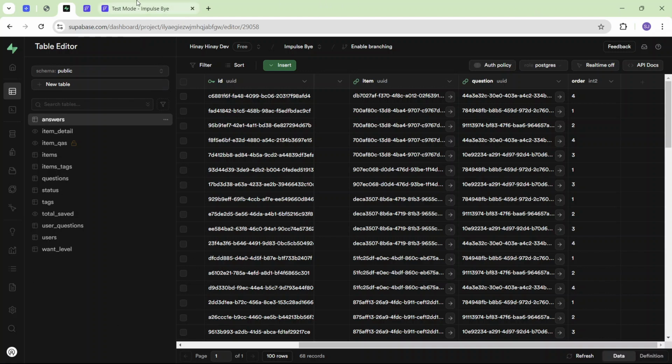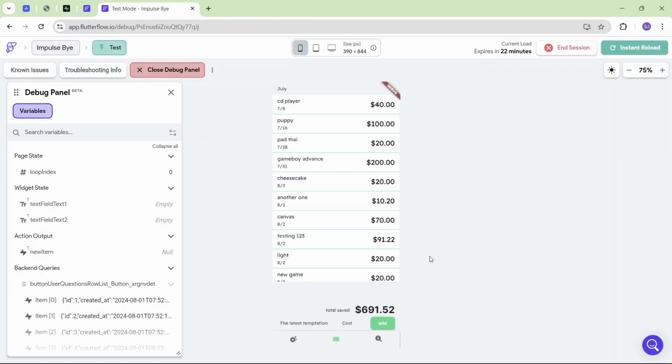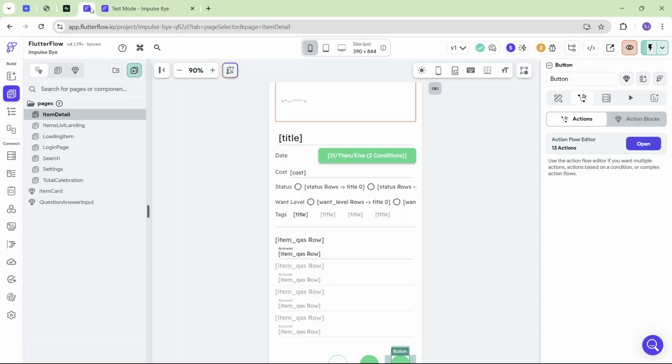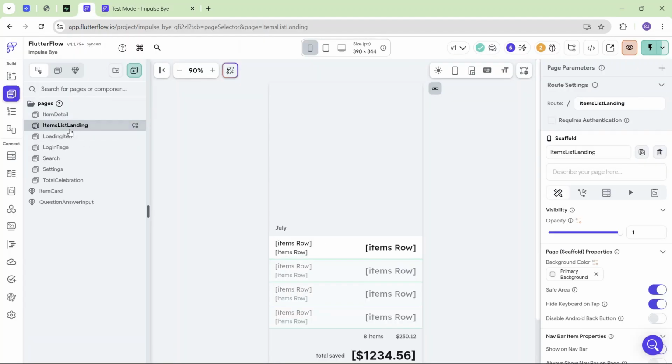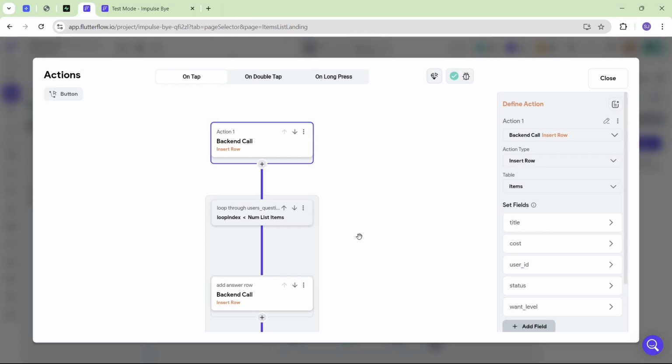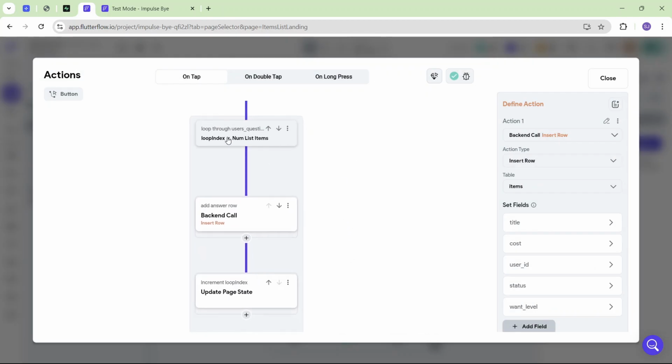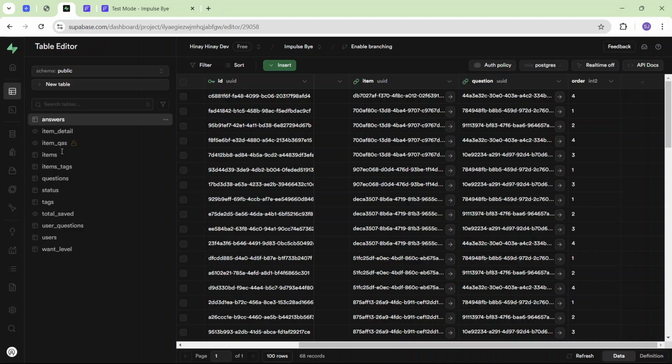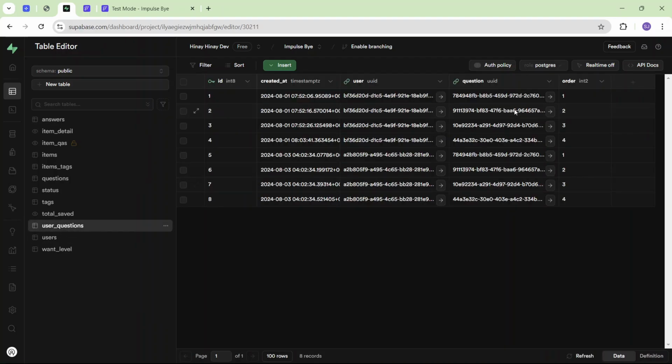And so now let's walk through the actions that I set up to do this. So it starts when we add a new item. And when we add a new item, what we're doing is we're looping through the questions from that user's questions table. And as a reminder, it has a question ID and an order number.